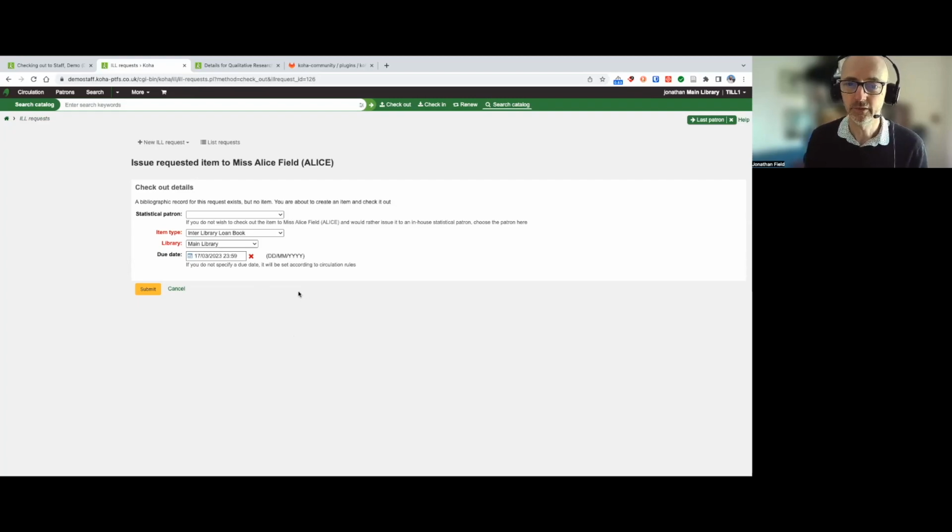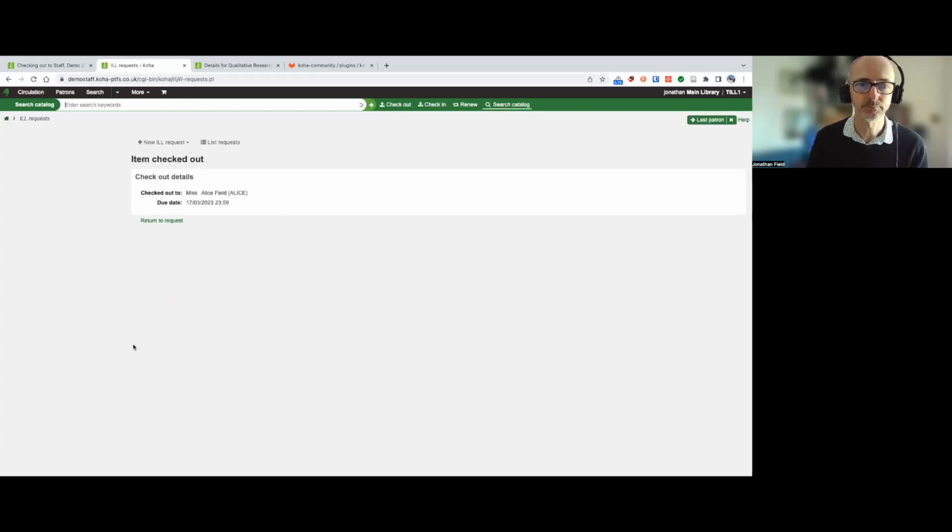Now, the other option we've got here is if we don't actually want to check it out to the user, but instead we just want to record usage of that, we can identify a statistical patron. So we could perhaps create a statistical patron called interlibrary loan, and we could issue it against that. It wouldn't actually be issued out to them, but it would be recorded as an in-house use, so we could at least use that statistic. So you've got a choice here whether to actually perform the issue or just record the statistic. But I'm going to issue it out to the user here. So let's just do that.